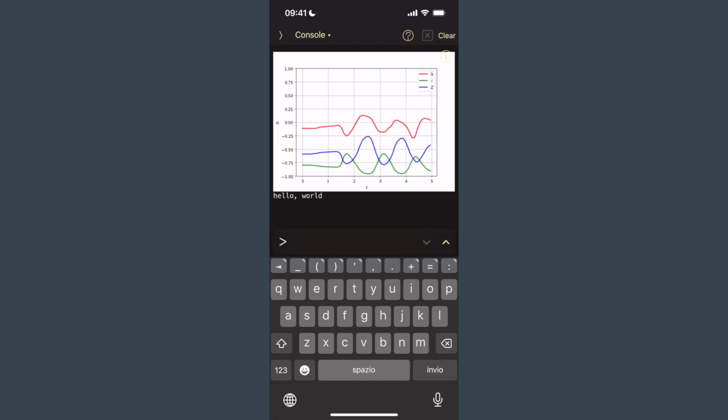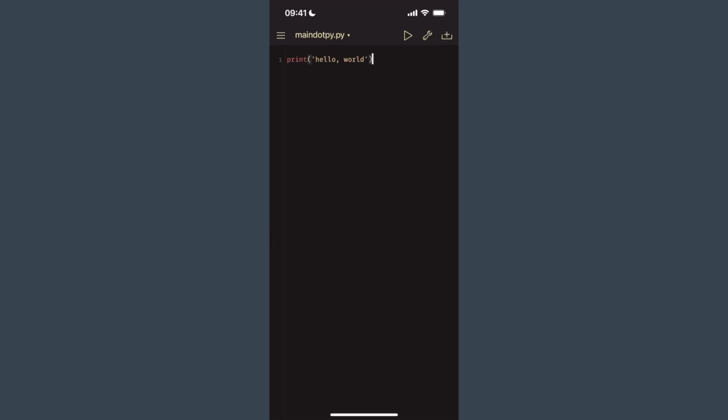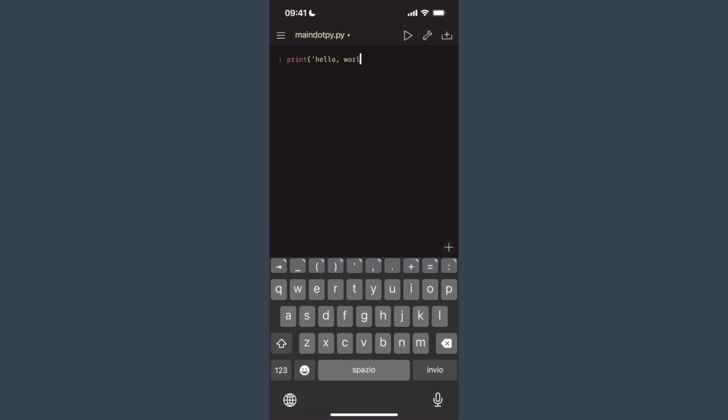And if we run the script, it's going to run it at the bottom. That graph is not supposed to be there, but if we clear the console and run it again, you'll see we'll get hello world printed to the console. And we can do some more complex operations than that.